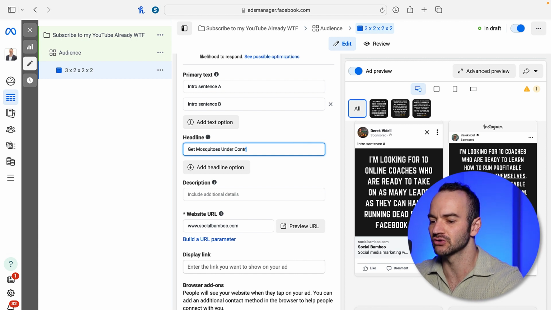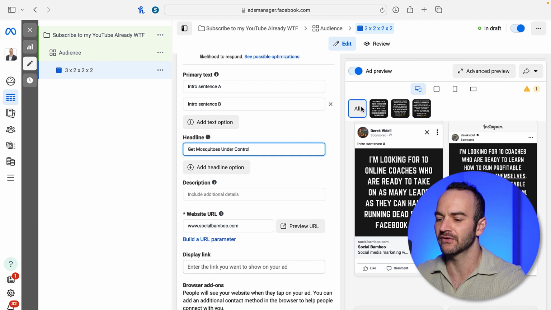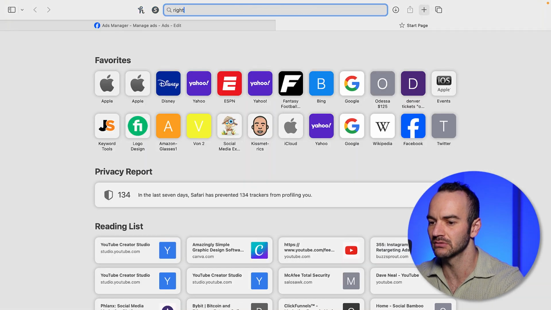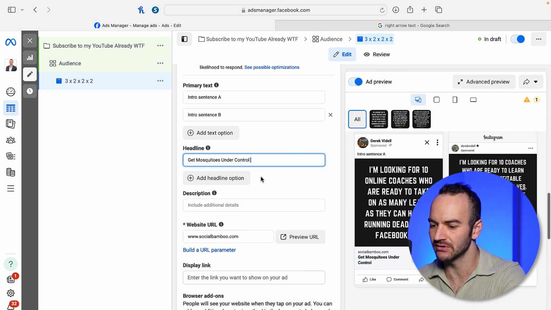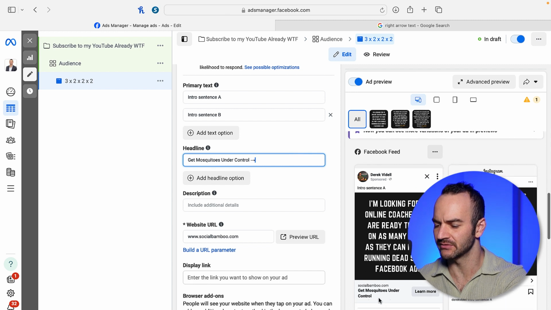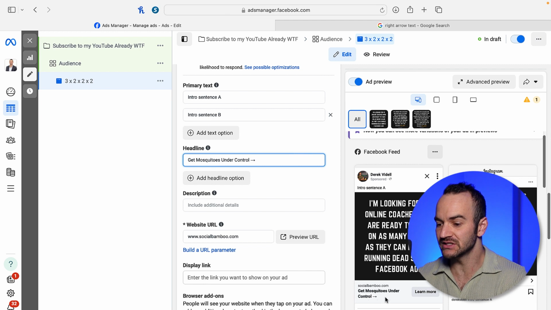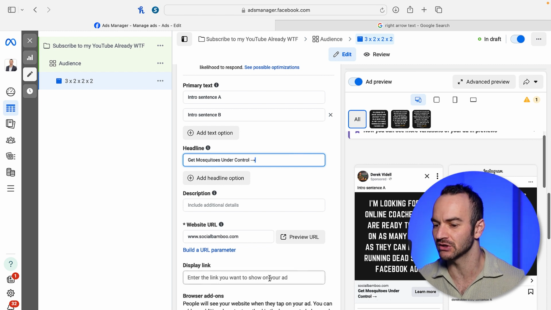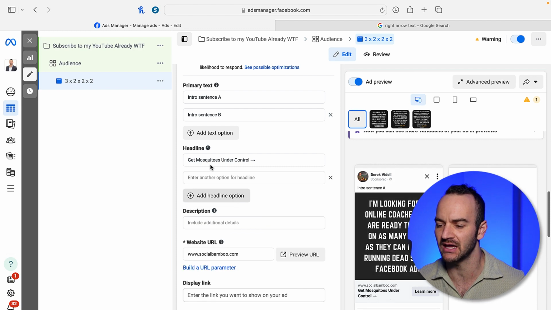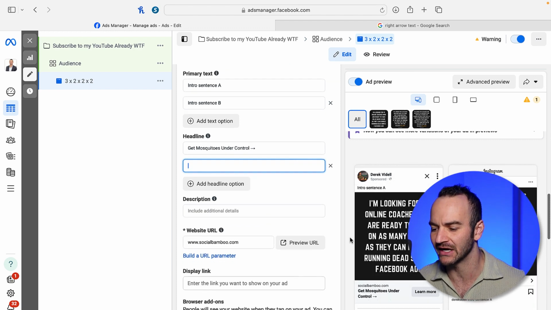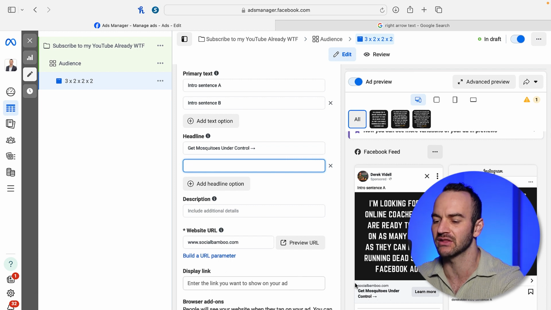under control. And if you've caught one of my earlier videos, you know that I like to do this too, because it just gives you slightly better results. And hopefully you can see that between get mosquitoes under control and then with an arrow, it makes it a little bit more obvious where they should click. So the headline is basically going to be a 3 to 5 word pitch on what you're actually selling and why they would click the button.